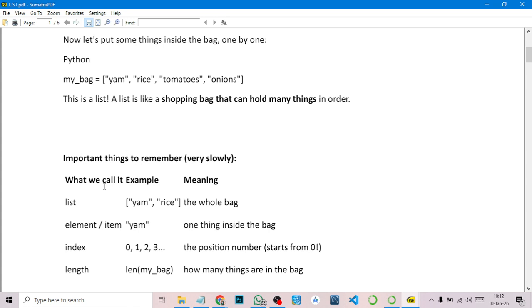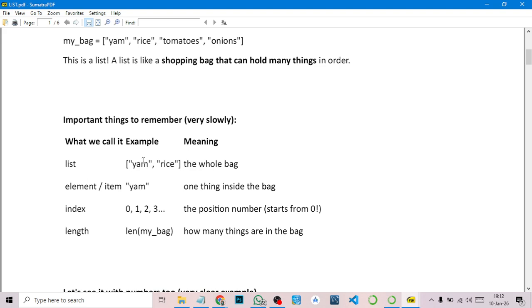Important things to remember: this is called a list, and yam, rice and so on is the whole bag. Then we have element or item. Anything inside the list, like the yam, the rice, the tomato and onions, we call elements or items. So those things inside the bag are known as elements or items.